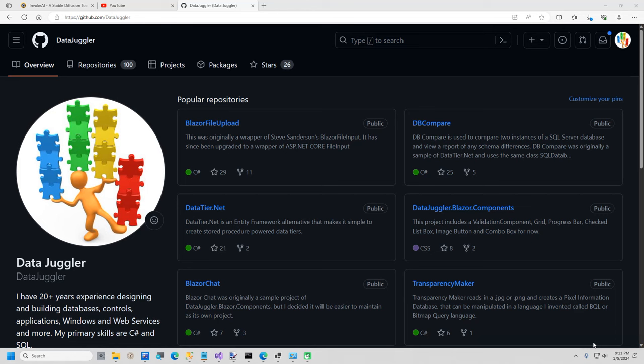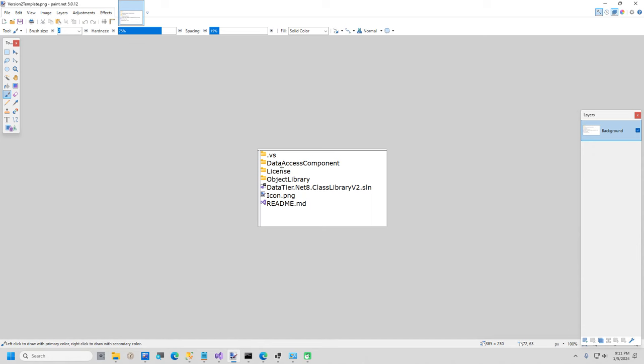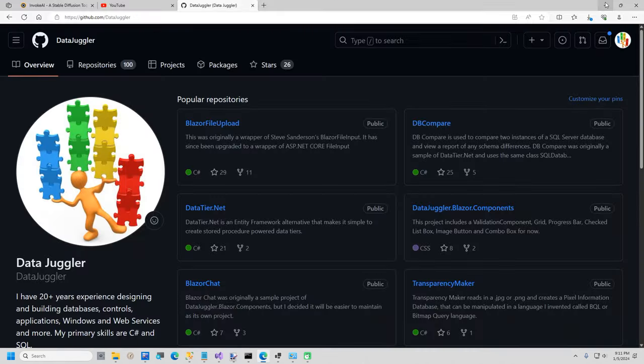I have it now so the project templates only use two projects instead of four. So I'll just show you this image here real quick. Now it's just the object library and the data access component. And here in a second, I'll show you the old way.